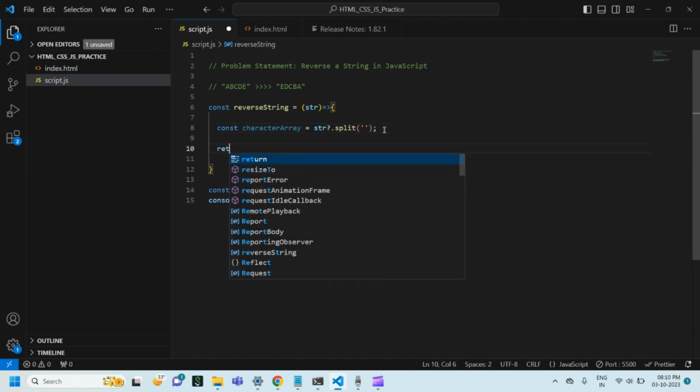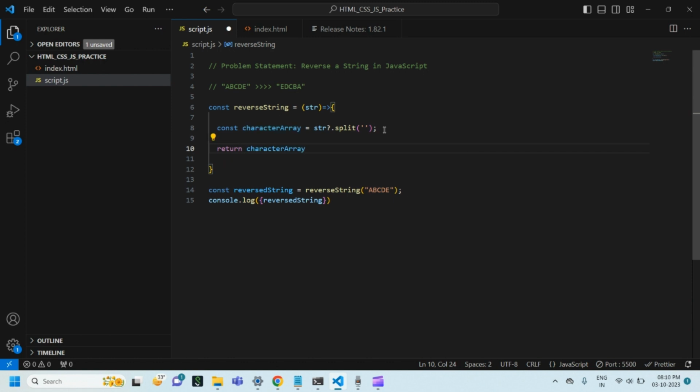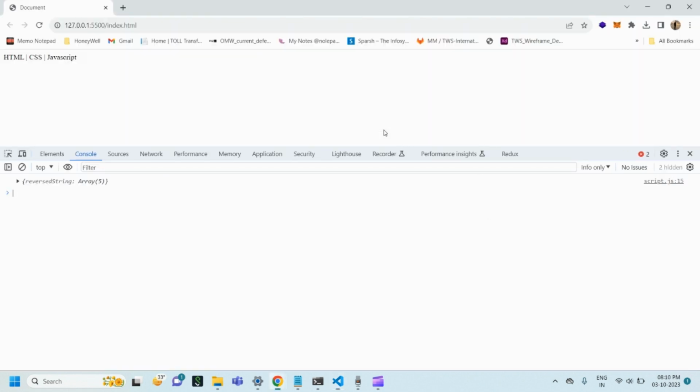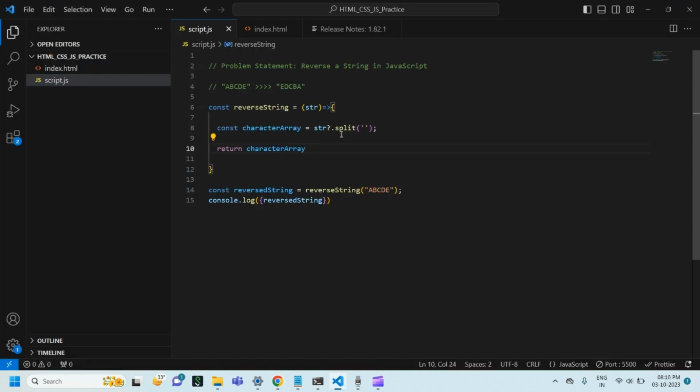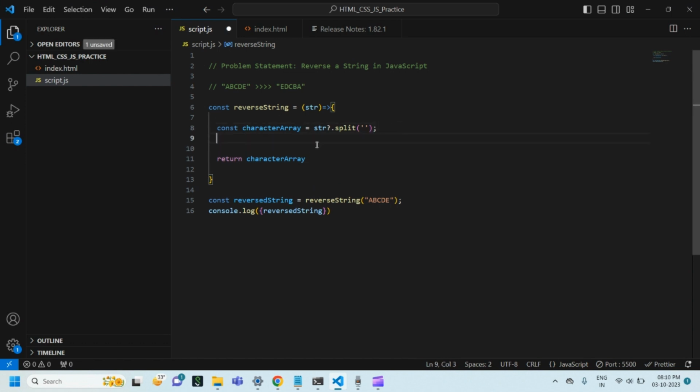Once we have this array, we will try to print it, and here in the output we can see it's an object, and it is giving us the output as ABCDE. So it is split, whatever we have passed from there. Once we have a split array, we will try to reverse it. We know that in JavaScript an array has a reverse method which will reverse our array. The same logic we can apply here.